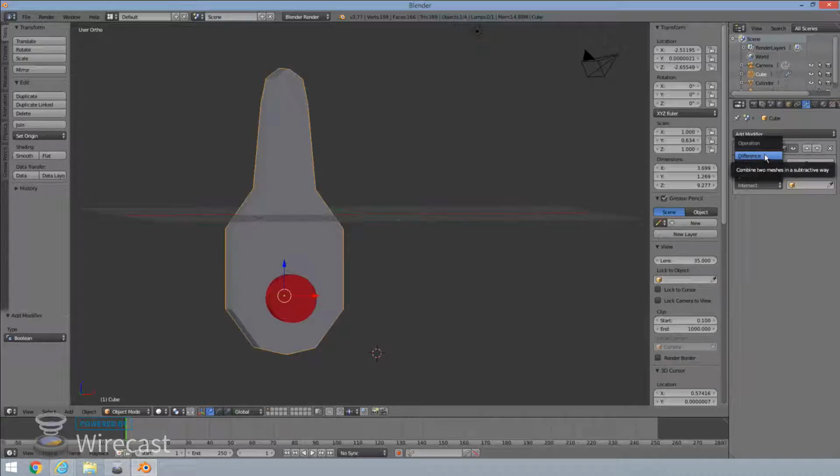Essentially what that does is it removes vertices from the object being modified. Union, it adds vertices, so essentially the cylinder will be added as one object to the slack adjuster. There'll be one object, they'll be unified.